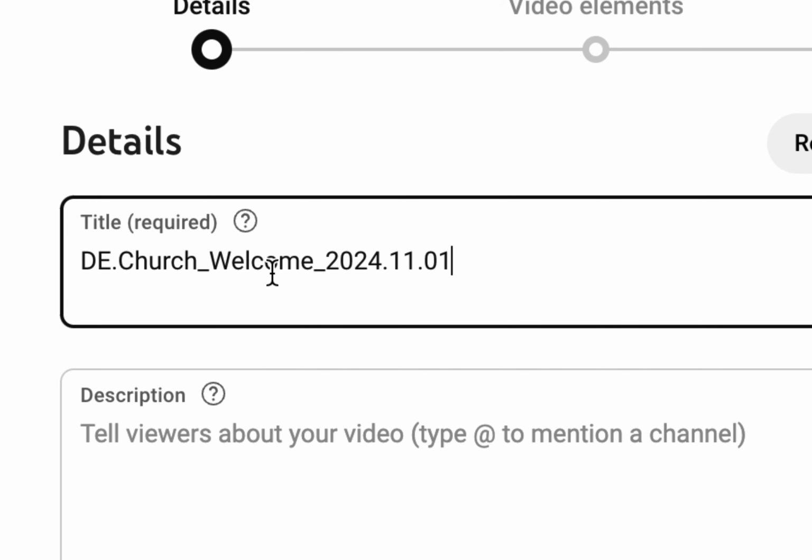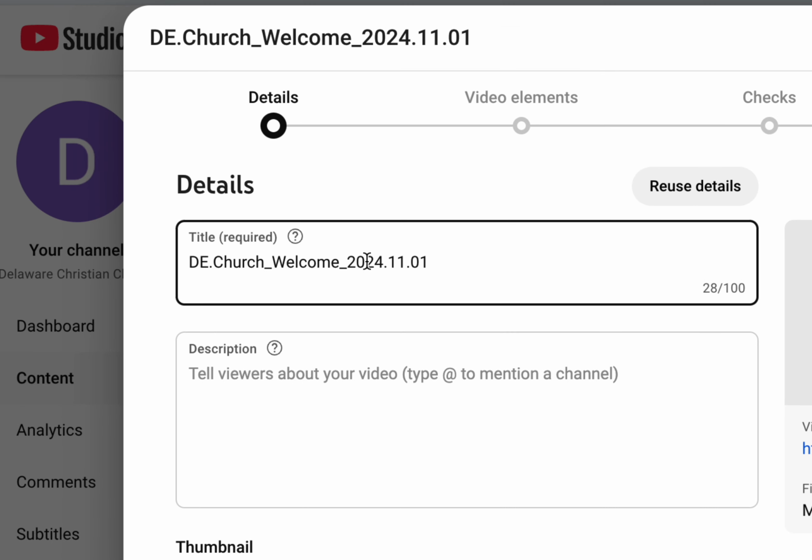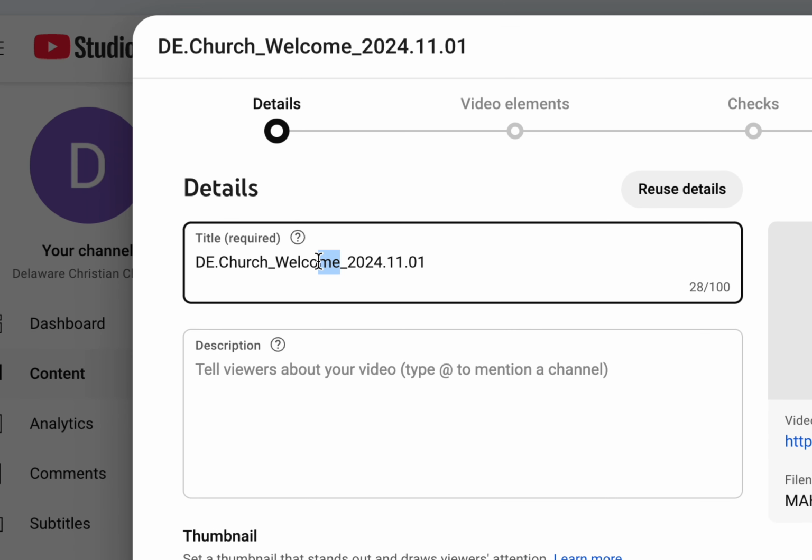Then the underscore identifies what it is, whether it's the welcome, the sermon, or communion. Those things are separated by that. And then the underscore, that's the year. It basically puts them in order from latest to earliest. It's easier to organize that way. So I have that part there. This was actually the sermon, so I'm going to put sermon.